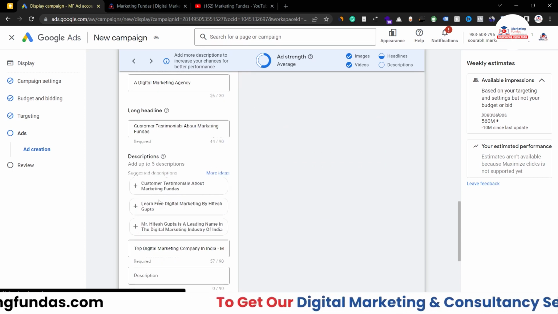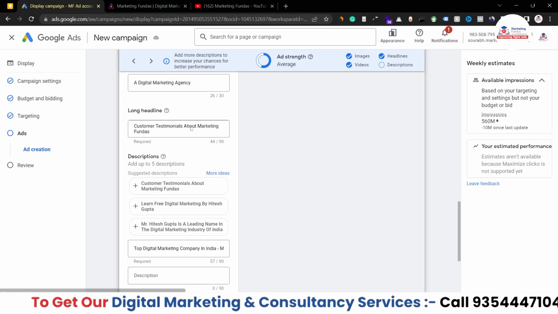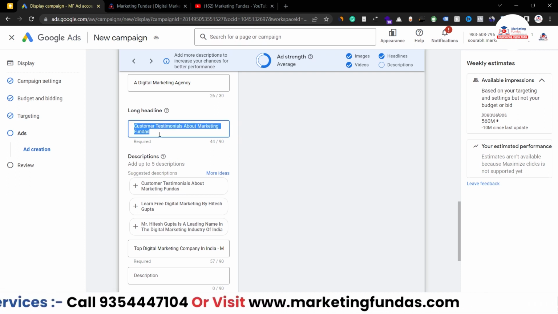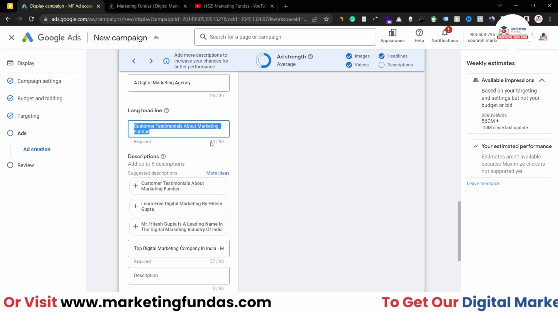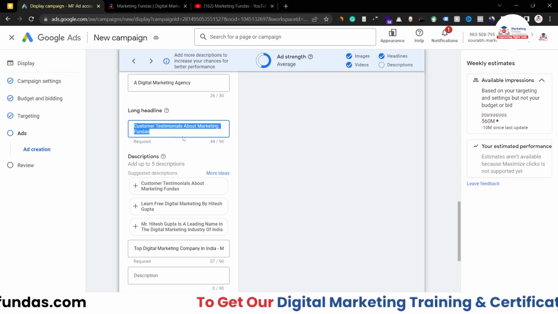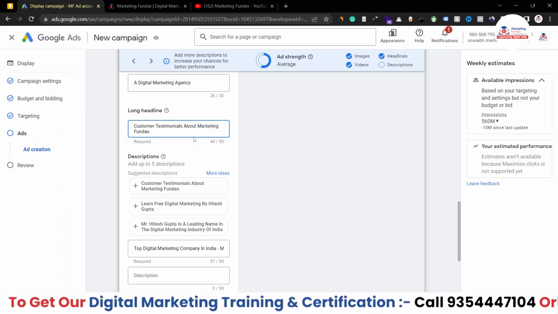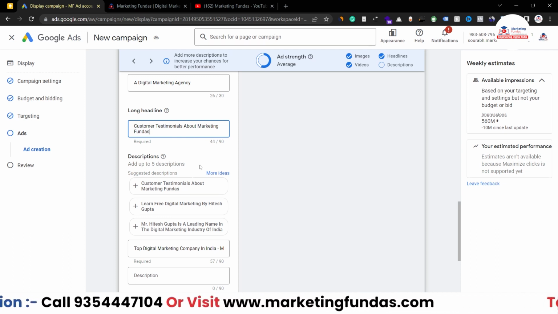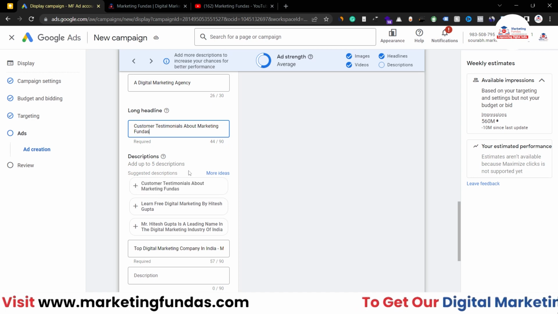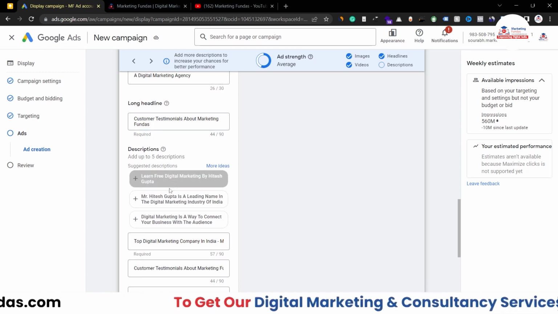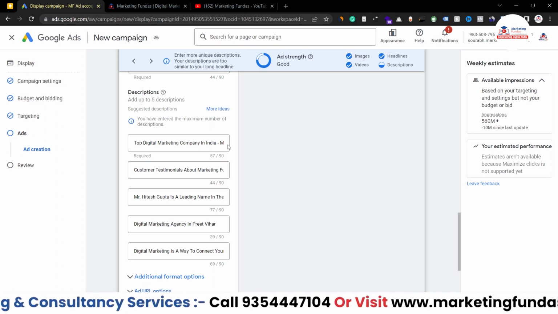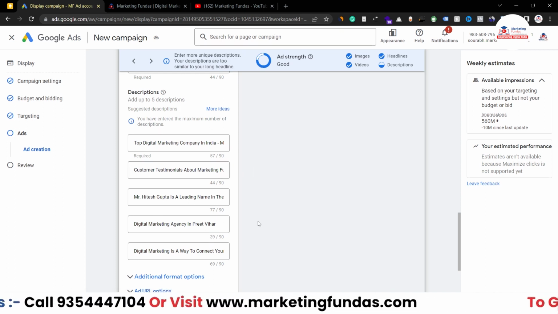Also, as you can see, the long headline has already been selected by Google Ads itself. If you want, you can change it because it has a 90 character limit, so you should take the benefit of those 90 characters. Don't leave it at only 40, 50 or 60 characters. So now in descriptions, I'll be selecting all these descriptions. Now the description is also done. As you can see, 5 descriptions have been added.